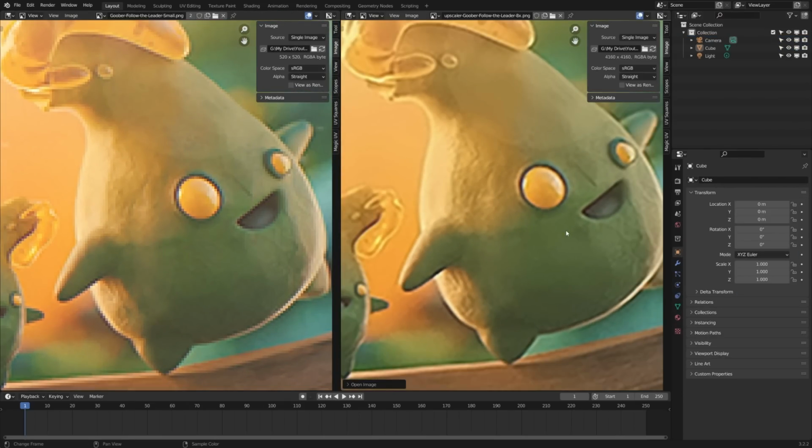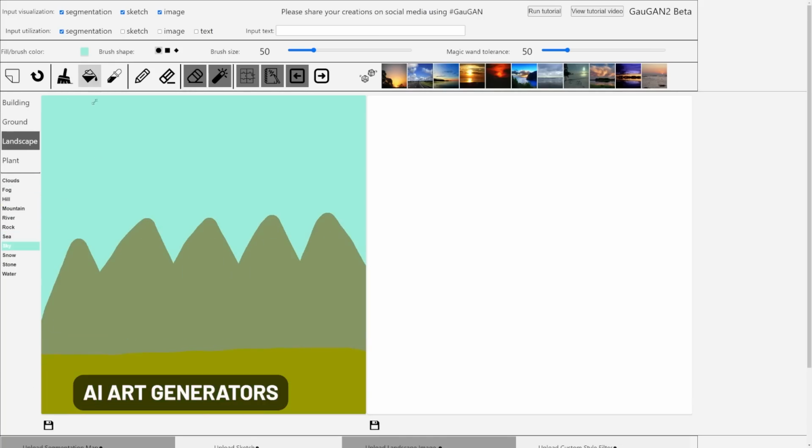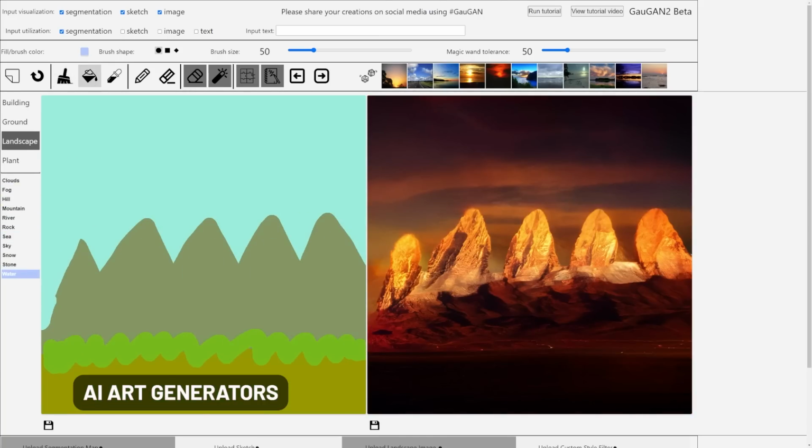Let's dive into some AI tools that can save you time as you get back to school and work in Blender 3D. So, AI art generators. These are probably the ones everybody's heard of, so let's get that out of the way and then get to the new stuff.